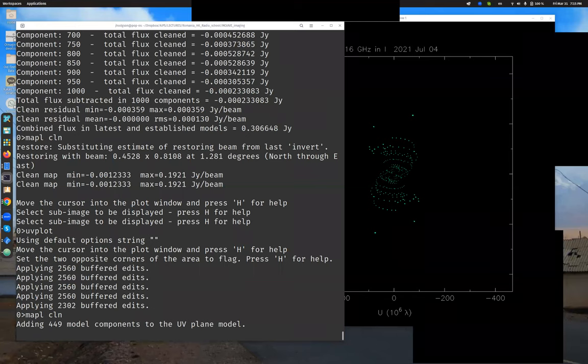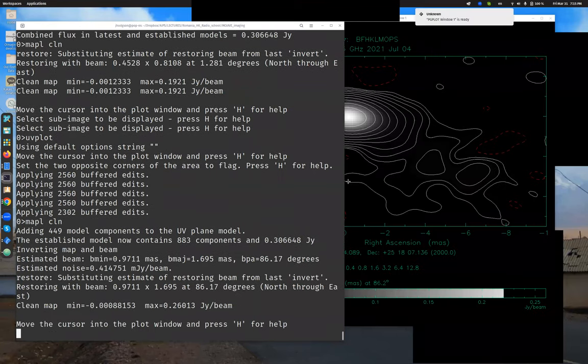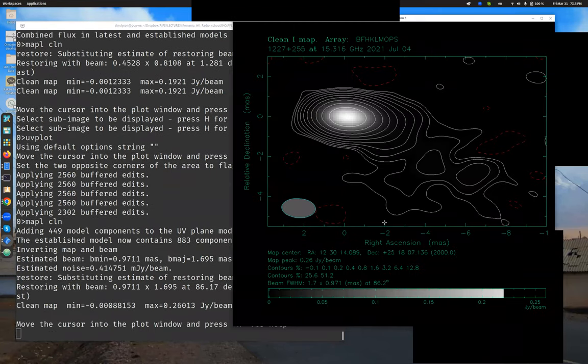So look at the clean map. There you go. Wow, it looks a lot blobbier, right? It could be a little bit more points. You can see it now, right? So now the resolution is much lower, so it looks a lot more blobby somehow.